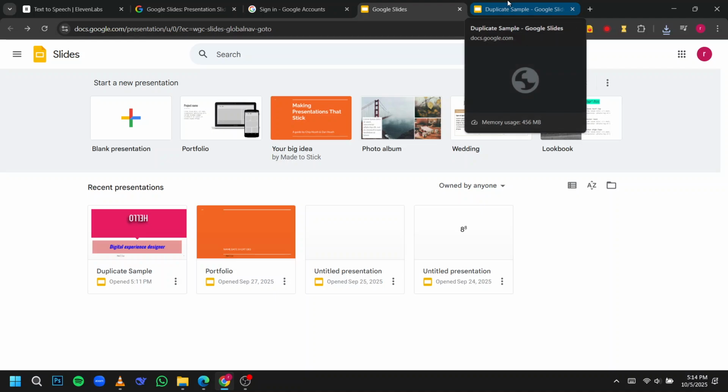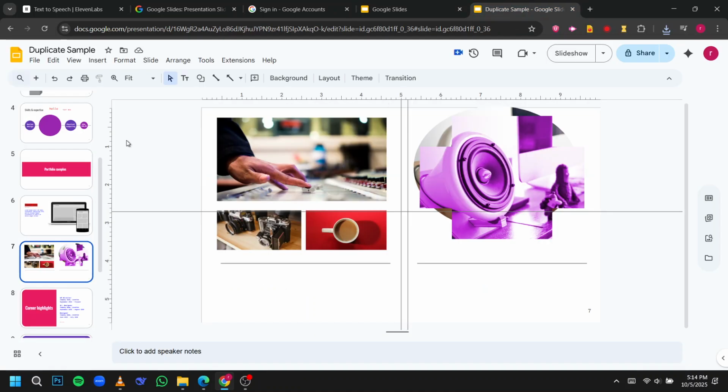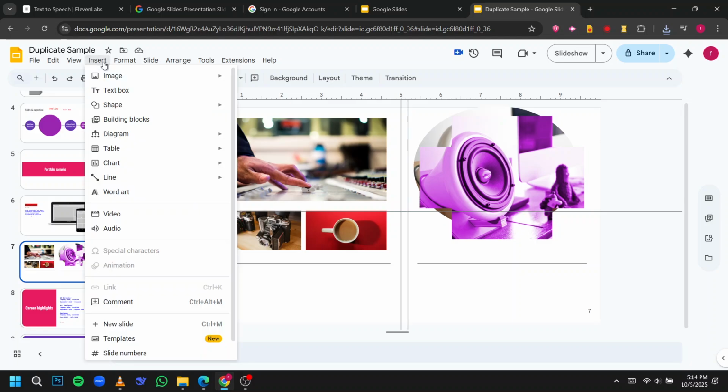With our blank presentation ready, look towards the top menu bar and find the insert option. Click on it and a drop-down menu will appear. From this menu, select word art. This is where the magic really starts to happen.